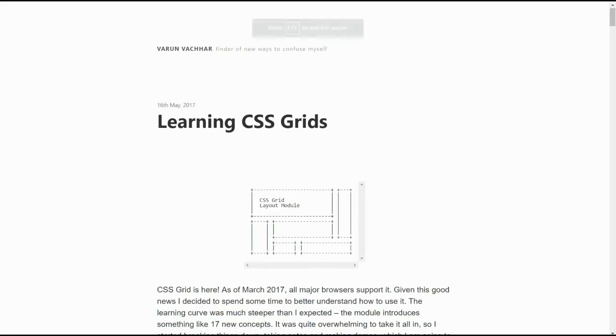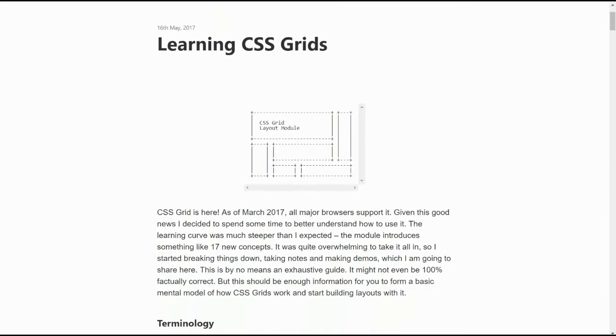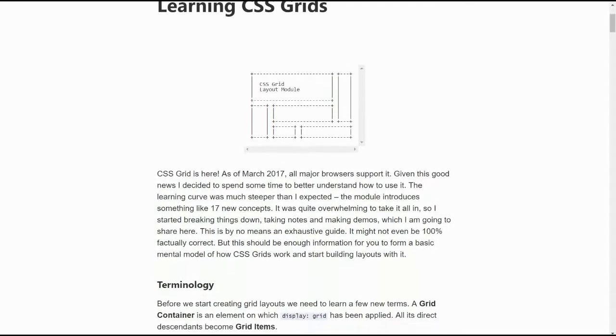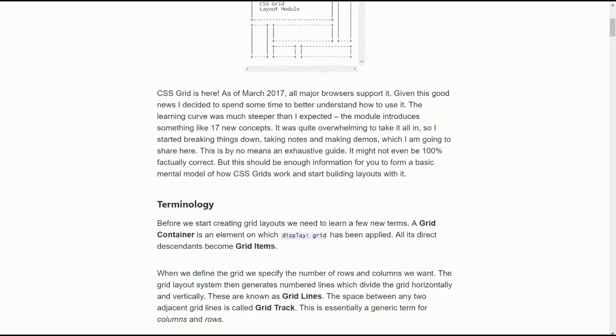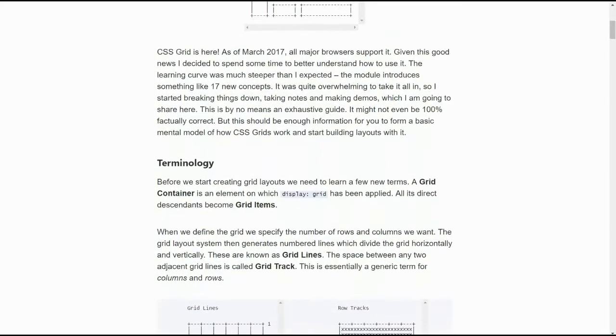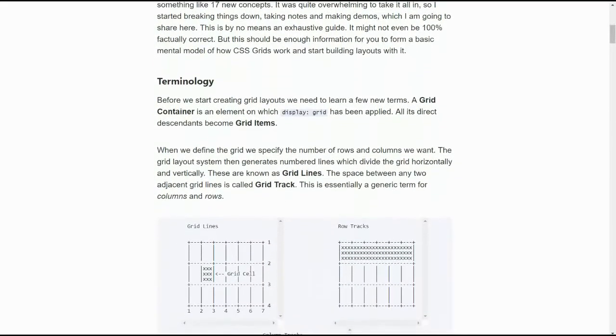Learning CSS Grids by Varun Vachhar is another CSS grid tutorial. It consists of several parts with comprehensive and in-depth briefing. The author took a product listing page, employed responsive design and styled it using grids.